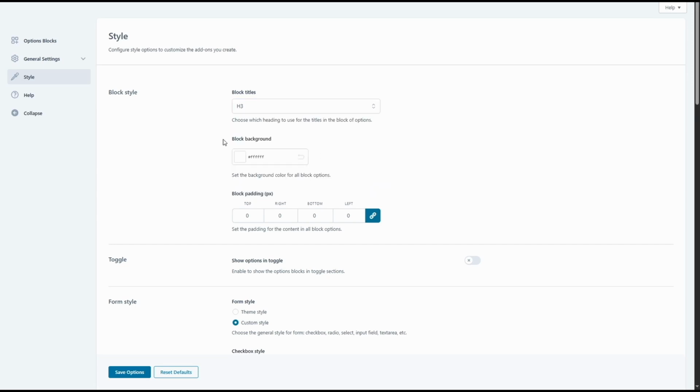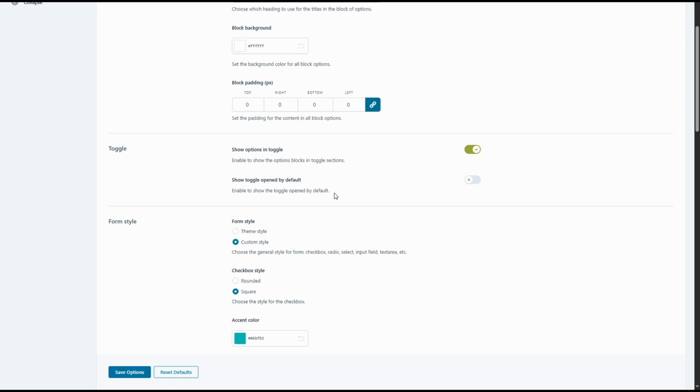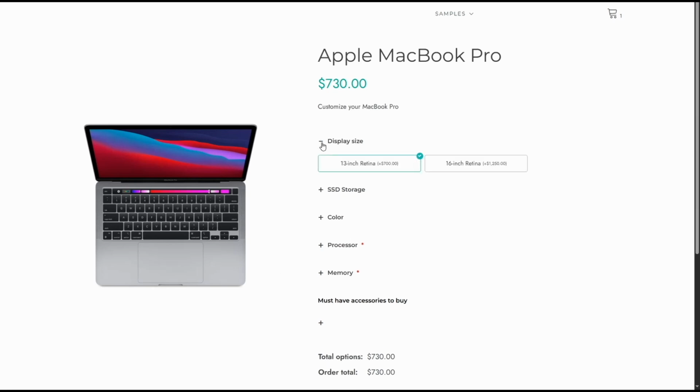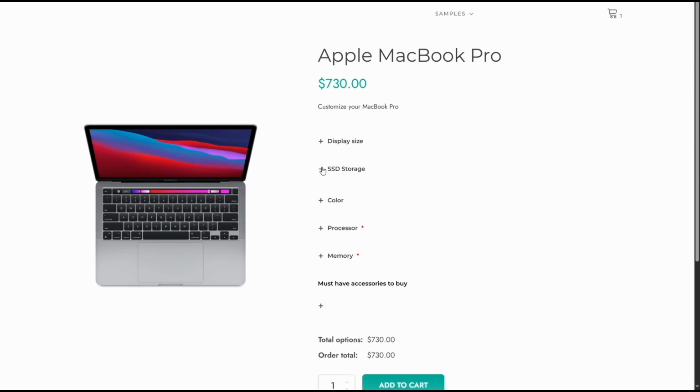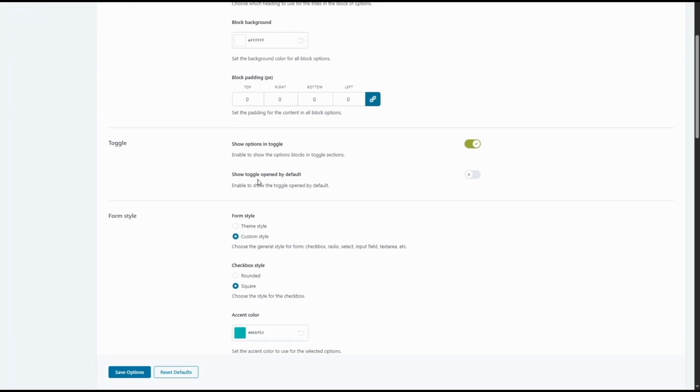You can choose the block background here and the block padding. You can enable this to show options in toggle. If you enable this, you get an option to show them open by default or not. Let's not enable this. I'm going to save and let's go see that. Okay, as you can see, they're all closed by default, and I can click here to see the options and again to hide them like this. Let's go back. So this is the global option, but as we saw before, you also have the option to set this for each individual set of options when creating them.